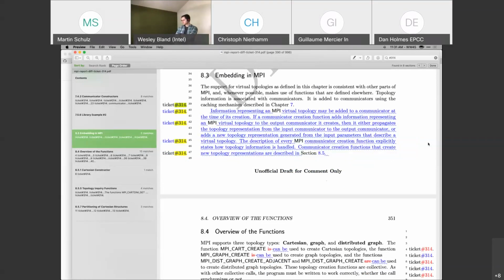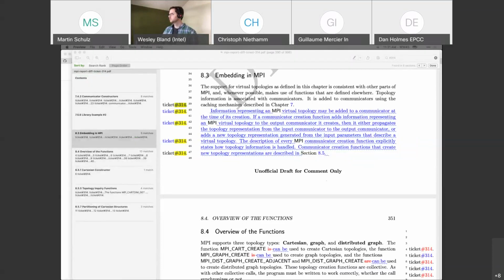Information representing an MPI virtual topology may be added to a communicator at the time of its creation. If a communicator creation function adds information representing an MPI virtual topology to the output communicator it creates, then it either propagates the topology representation from the input communicator to the output communicator, or adds a new topology representation generated from the input parameters that describe a virtual topology. The description of every MPI communicator creation function explicitly states how topology information is handled. Communicator creation functions that create new topology representations are described in section 8.5.